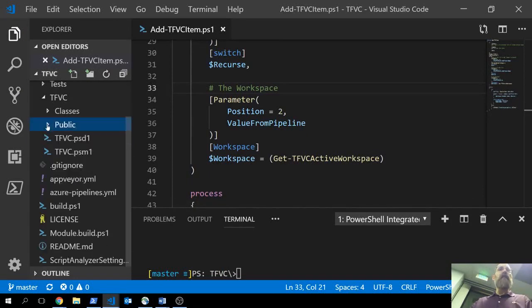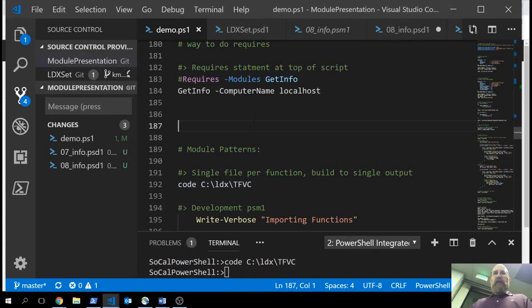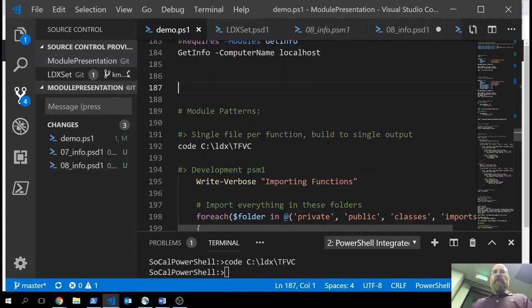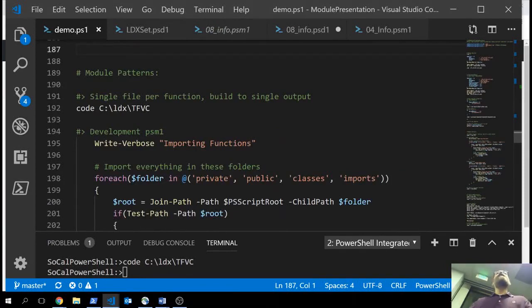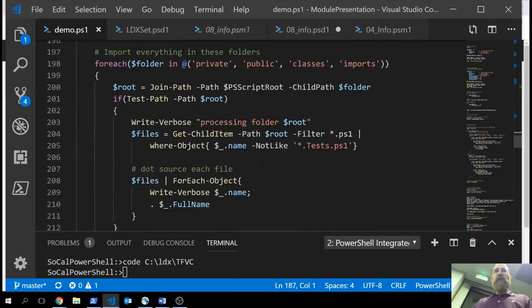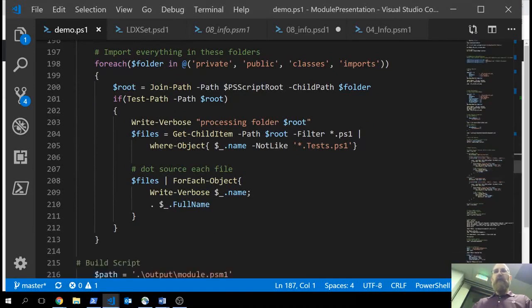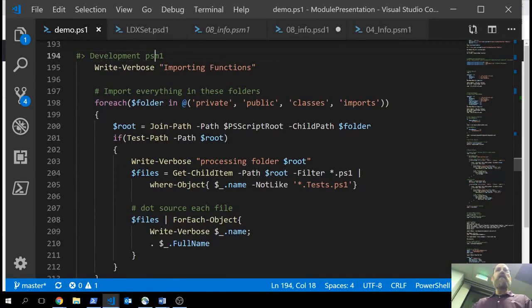But see, there's the pattern here where I have all my functions in a public folder. What that means is I have to import and load all my functions. Here is an example autoloader that basically I'd paste inside the PSM1 file, and I'm going to refer to this as the development PSM1, where I say I'm importing functions. I'm going to walk these common folders. So I tend to have a private, a public, a classes, and a general imports folder.